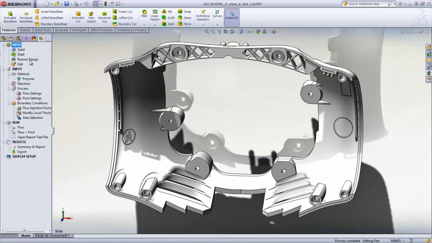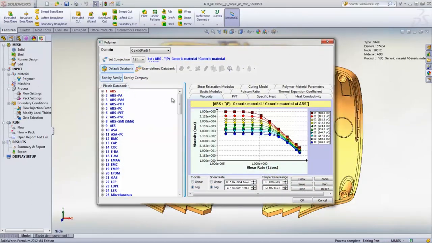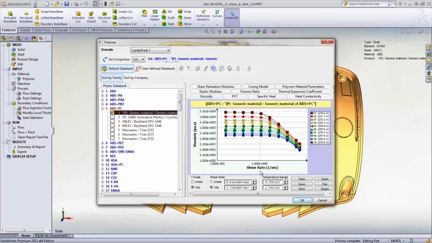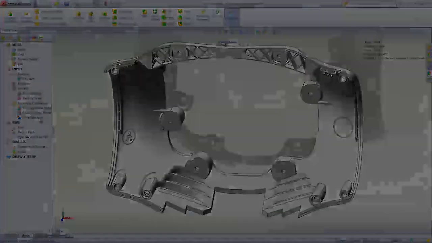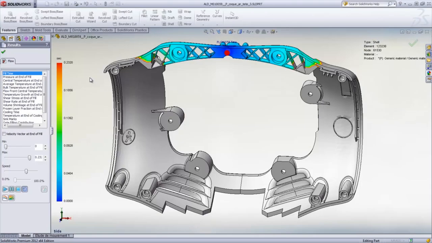SOLIDWORKS Plastics includes a powerful and fast mesher, an extended material database of more than 5,000 commonly used commercial-grade plastics, and various processing parameters that can be specified, such as the injection molding machine size or the melt and mold temperature. After running the analysis, we can see here that the back of the robot's head is not completely filled. This short-shot phenomenon is due to the melted plastic solidifying before reaching the end of the cavity.